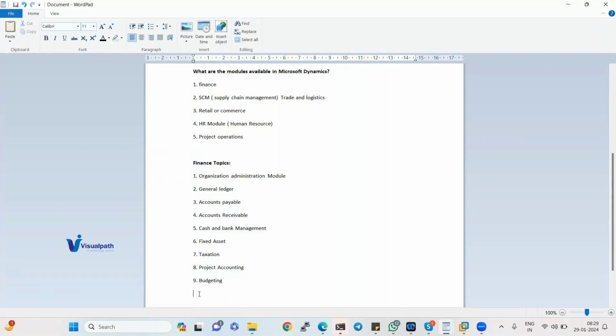Next one, apart from this, I'm going to give some additional knowledge that will be very helpful for you to work in any project as an experienced candidate, like data management. Data management is nothing but migrating data from one ERP to Dynamics, how to load the data into Dynamics: vendors, customers, main accounts, chart of accounts, everything I need to load. How can I do that? By using data management, we can do the import and export of the data. So that I will be showing.